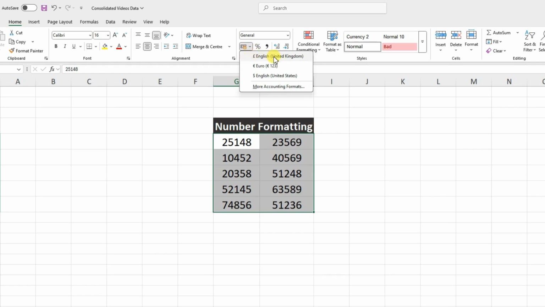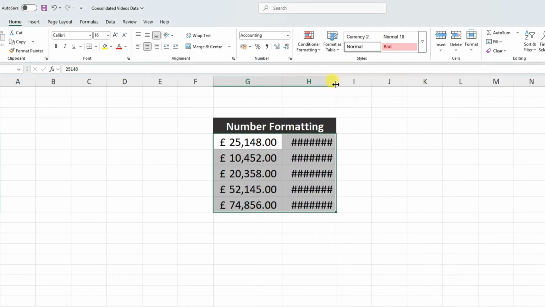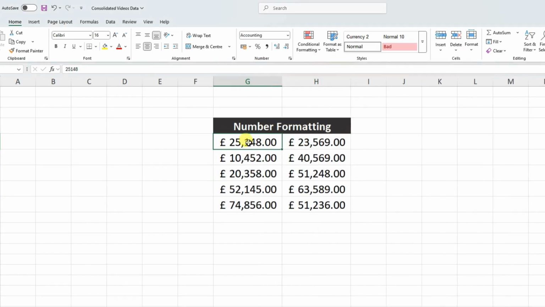If I want to convert my numbers into sterling, euros, or dollars, I can quickly do that if I click this one. So if I just expand this column, it will show the currency formatting has been applied. It's showing me in sterling form. Next one is percentage, if I want to convert into percentage, and further one is comma style.